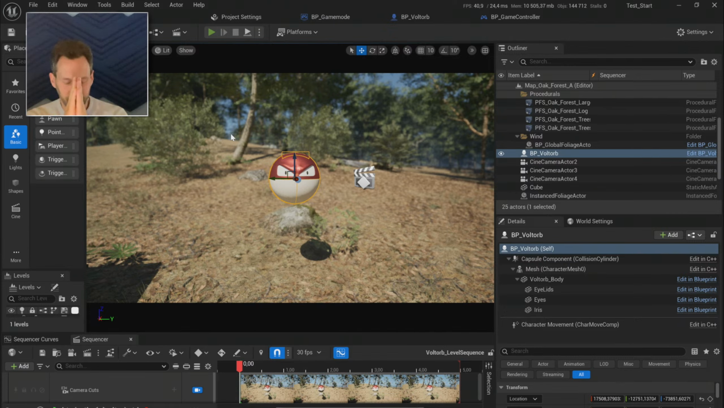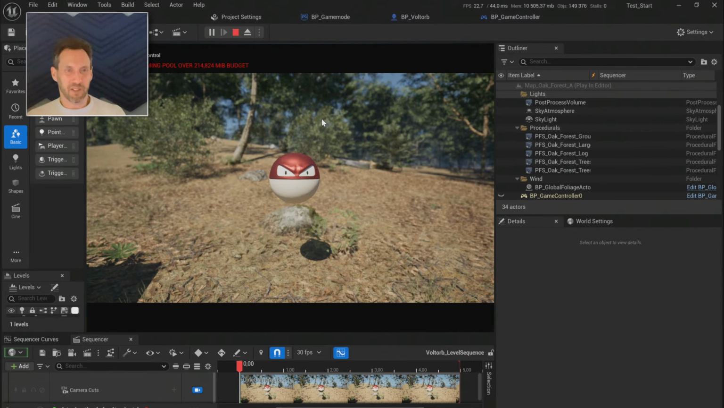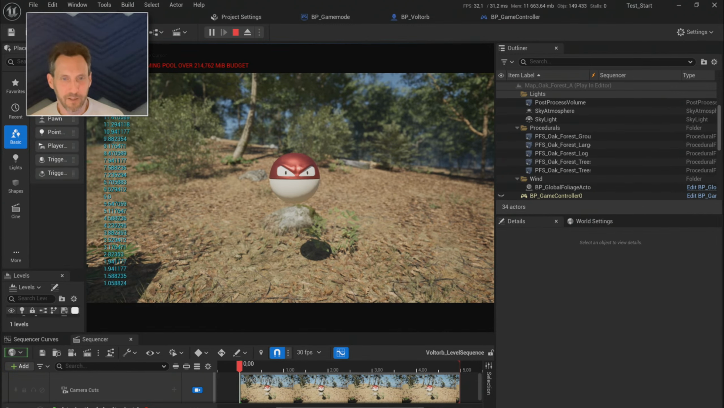I should have, oh man. Oh yes, not so good. Maybe I should move it to a different map, or reduce the map size. I think the map size is way too big. Oh wait, something is happening.